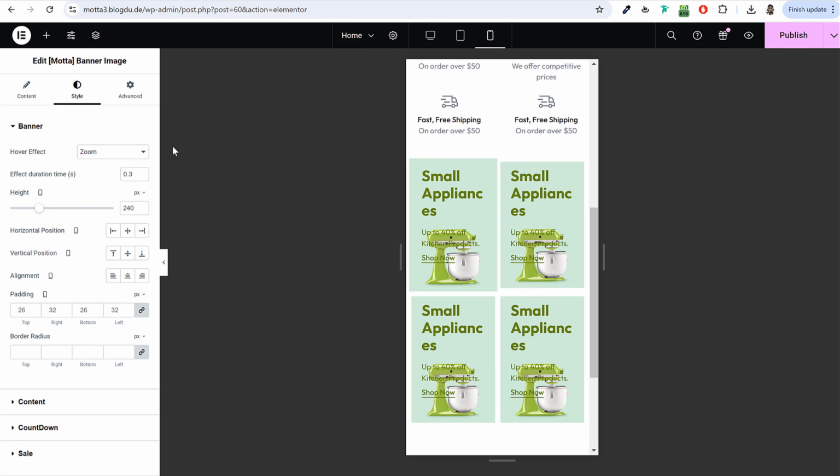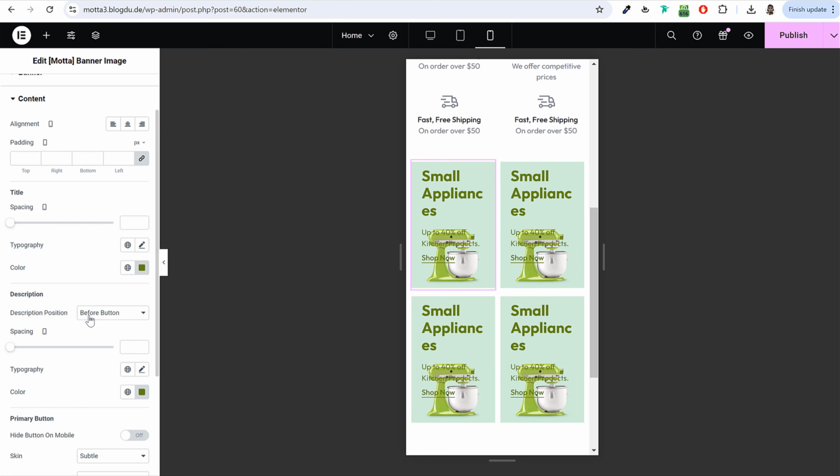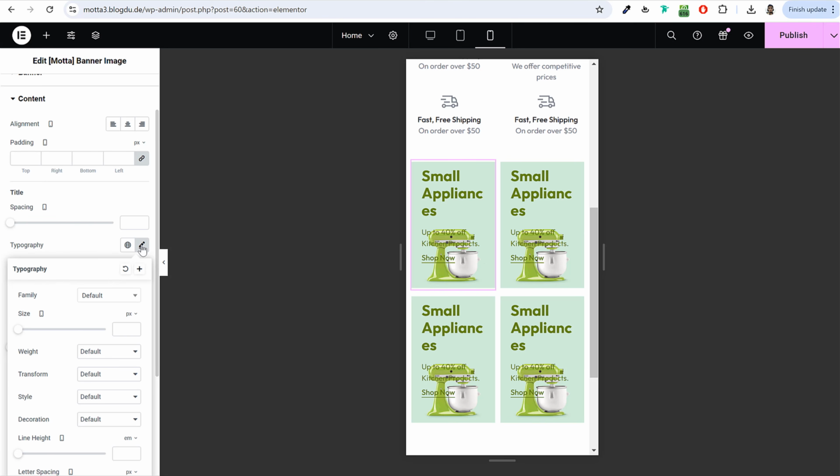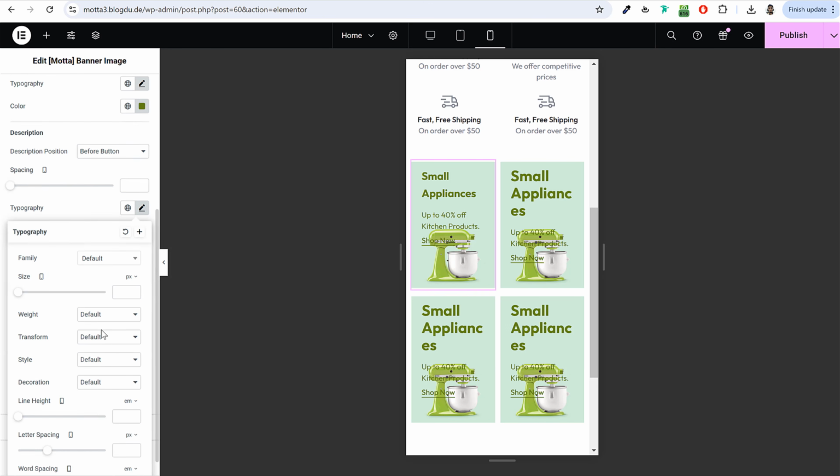You can click on this option, and for mobile phone, you can change the content size. So go to content and select title, for example, and change the size, decrease this size a little bit. Okay, maybe 18 or 20 pixels will look good. Similarly, select the description and change the size a little bit. Okay, maybe 10 or 11, 12 pixels will be good.